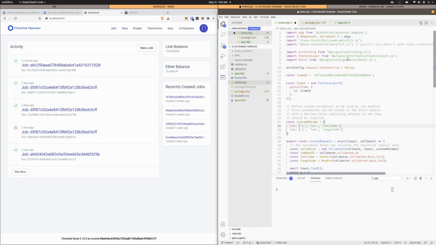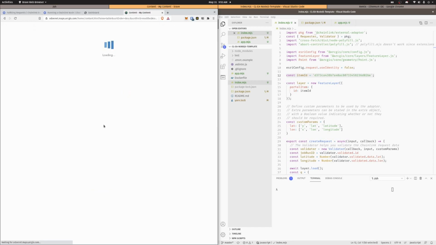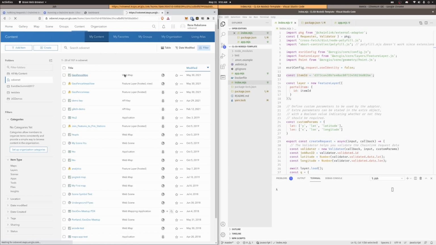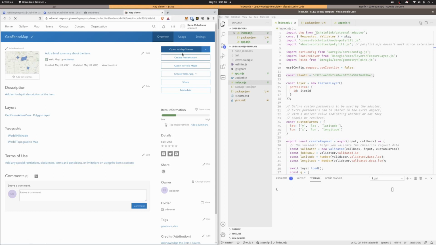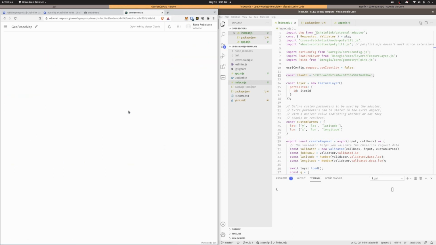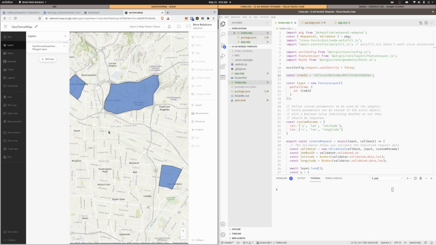What I have here is a very simple node application running an Express server that is going to use a JavaScript API to load a feature layer. And I'll show you the feature layer right here. If I come over to my content and go to the actual map that I made, what I did is I created a feature layer that's got a few polygons on it, and we're going to try and mimic geofencing. So I have a few polygons sitting here. I just picked some arbitrary areas and drew them on the map.